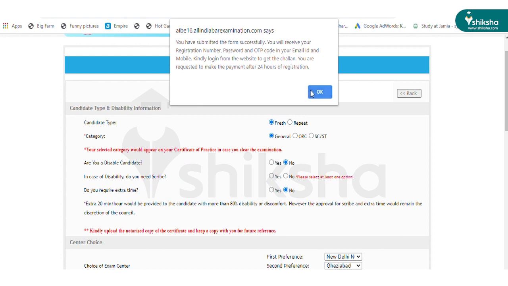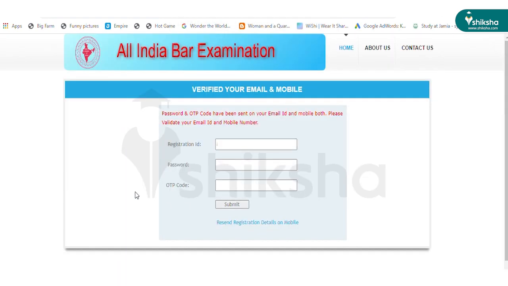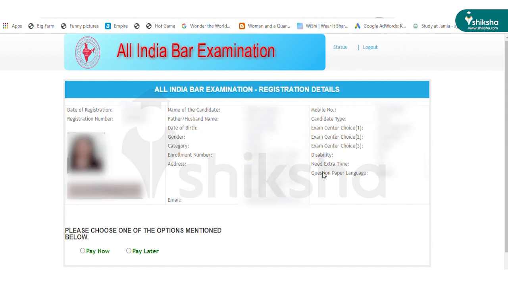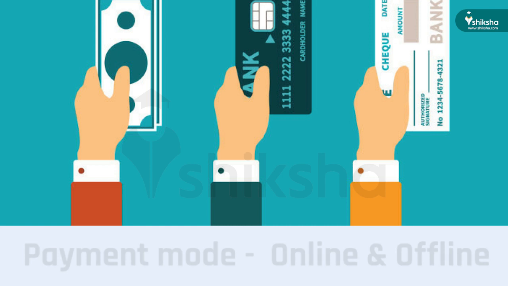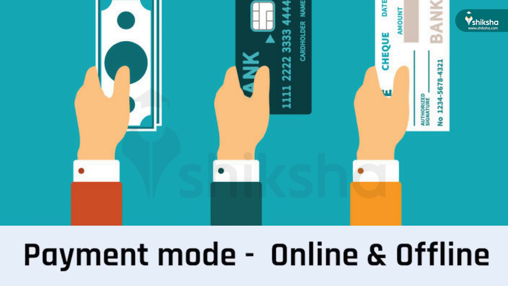However, to complete your application, you need to enter the registration ID, password, and OTP code received on your registered email ID and phone number. Thereafter, click on the Submit button. To pay the application fee, click on the Pay Now button and pay the application fee in online mode via credit or debit card or internet banking.